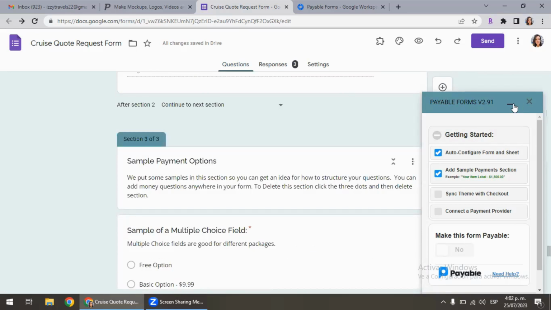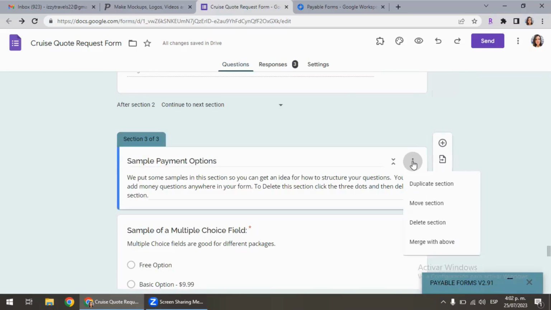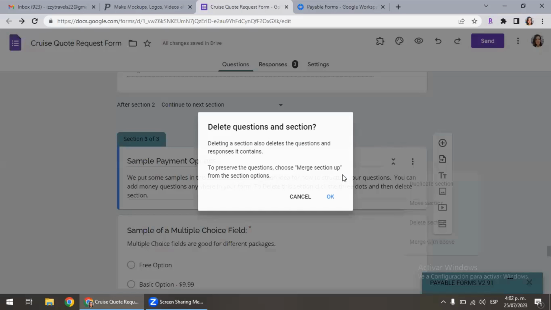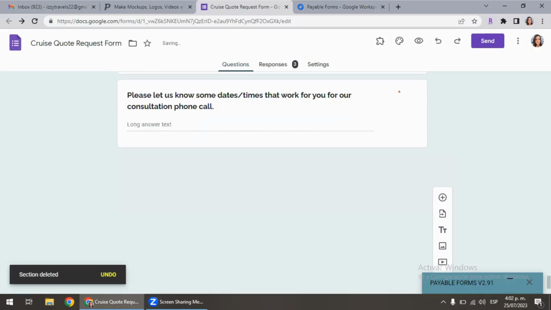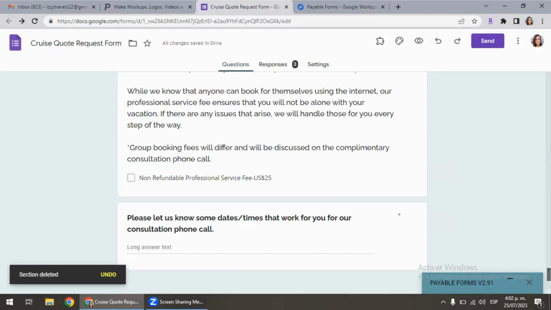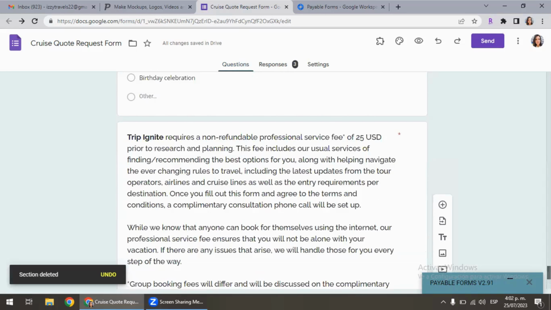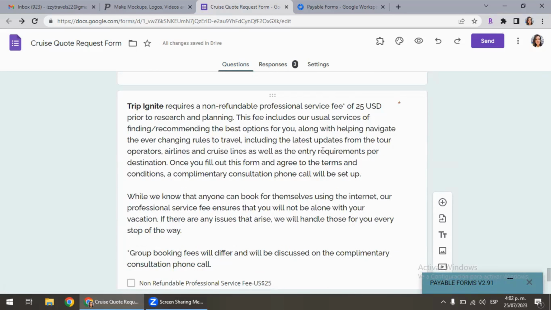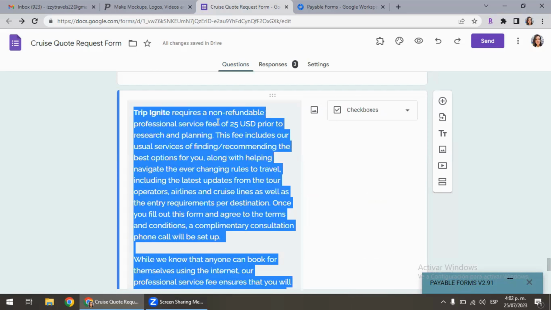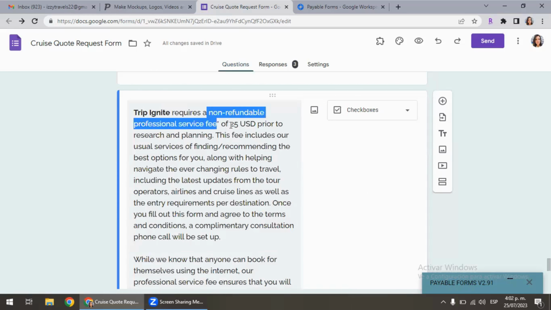So I'm just going to delete this section by clicking on these three dots, and I'm gonna click on delete section. Click OK. All right. So the way that I want to structure my question, I have it here already, which is a checkbox. Okay. And I just let my clients know here that we require a non-refundable service fee, and I let them know the amount. In this case, I'm charging $25, and I let them know that this is before I do any research and planning, and I let them know what the fee includes.